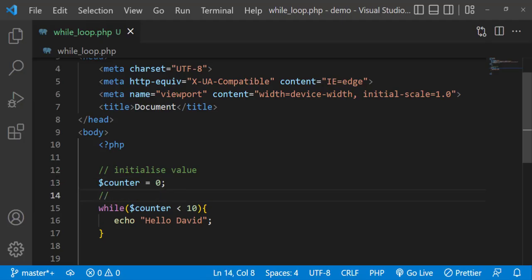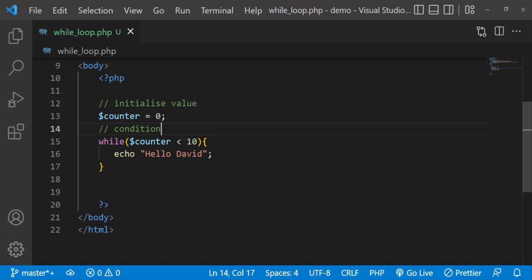So right here is the condition. Alright, now the condition says counter is less than 10. Obviously counter is less than 10, but once the program enters this block to execute this hello David, it's still going to execute the code to infinity, because there is something missing here.